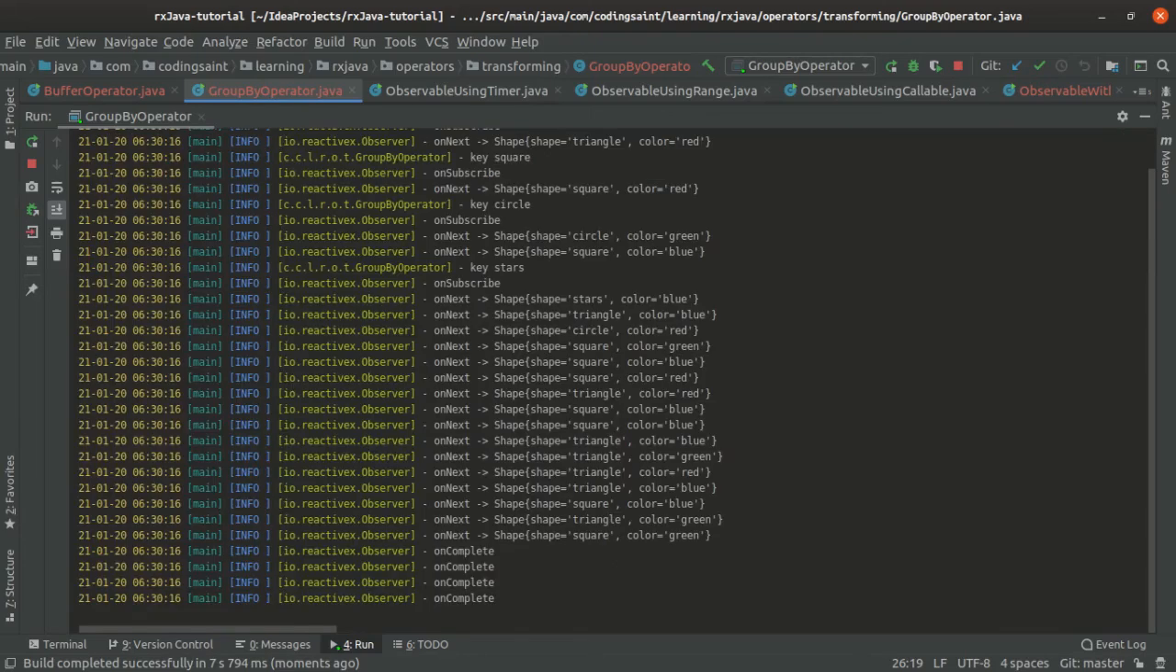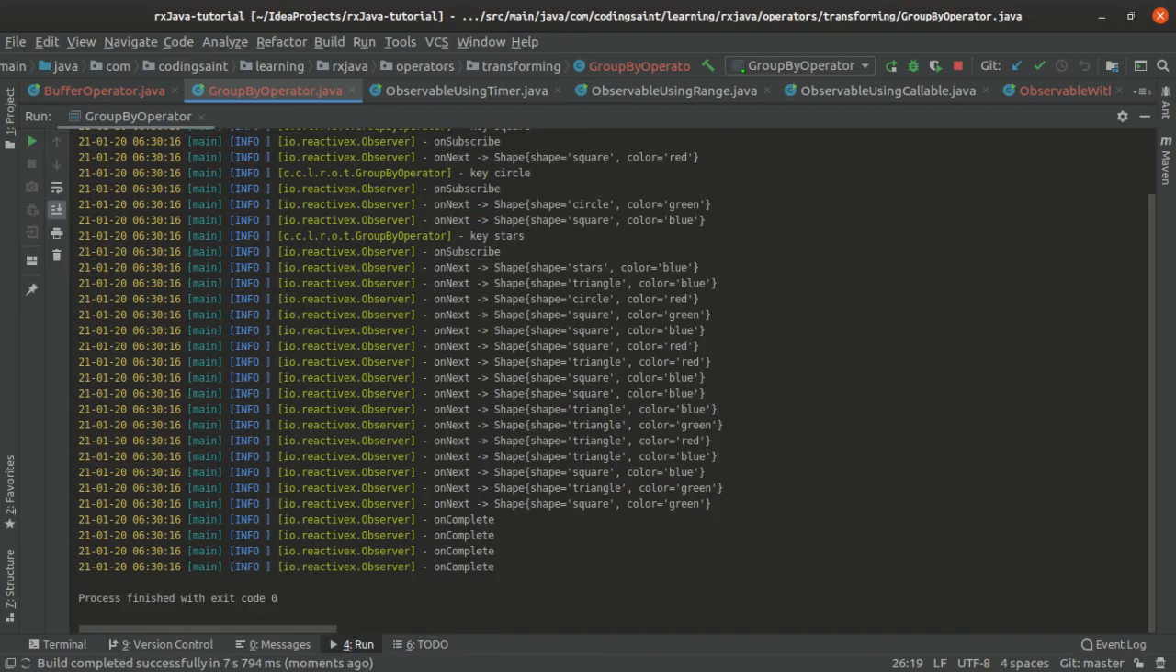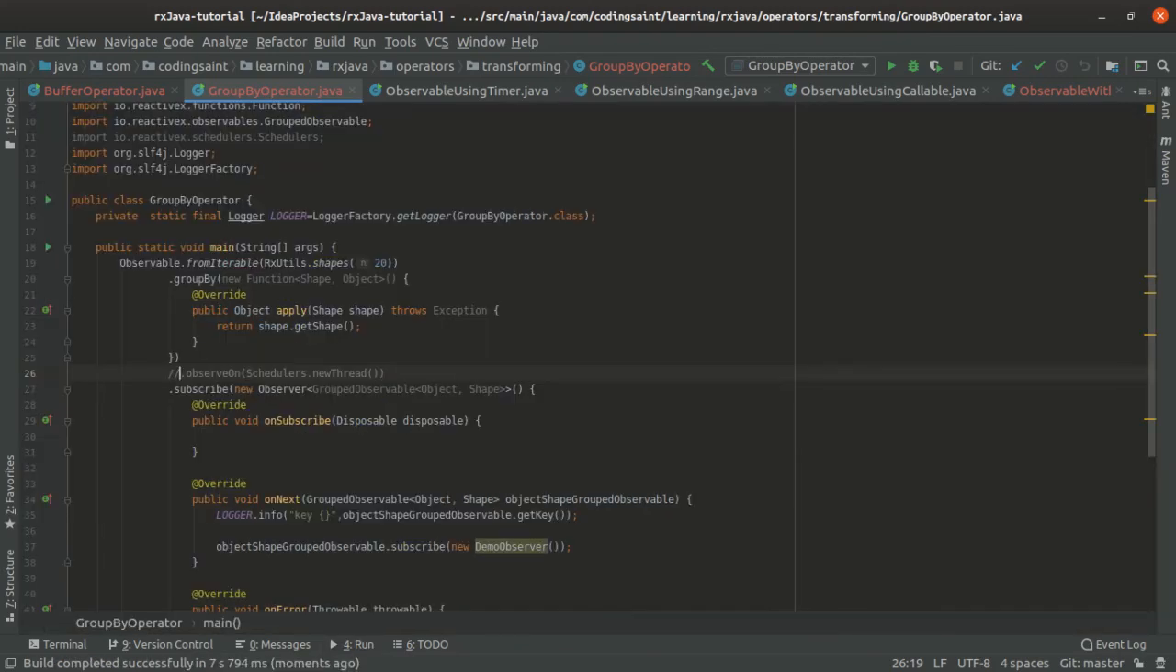So you can see that the grouping has been done, everything is done, but you can see triangle, stars and everything coming here. So it is difficult to find which one is coming when, and there is an on complete also done 4 times. And this is just to show you that this group by is working. What we did, we just did an observe on a new thread.